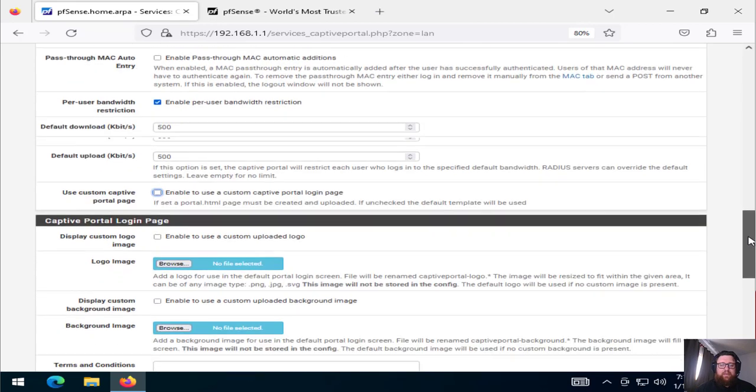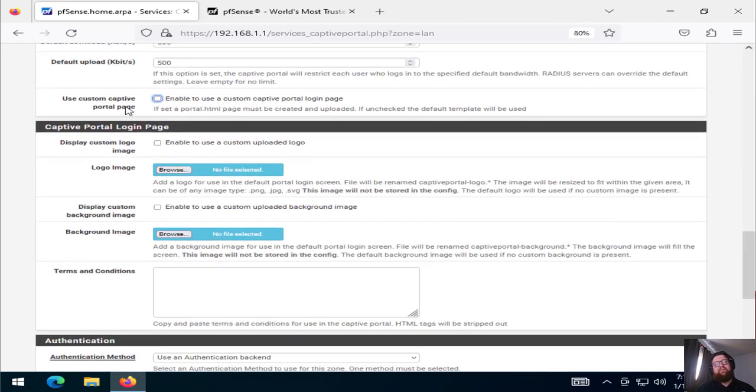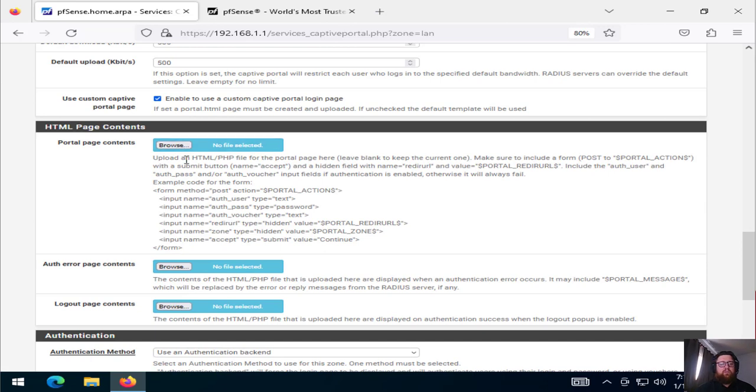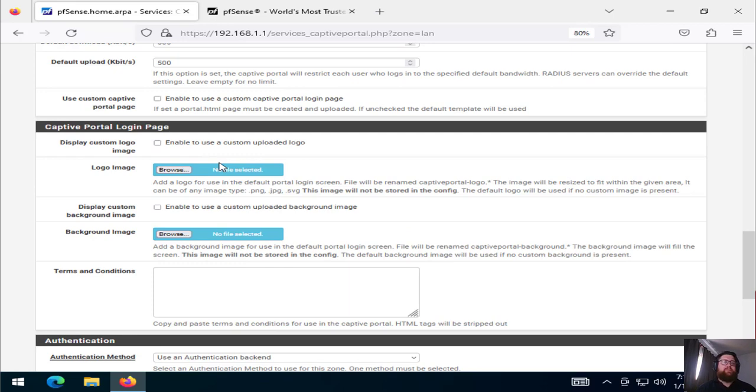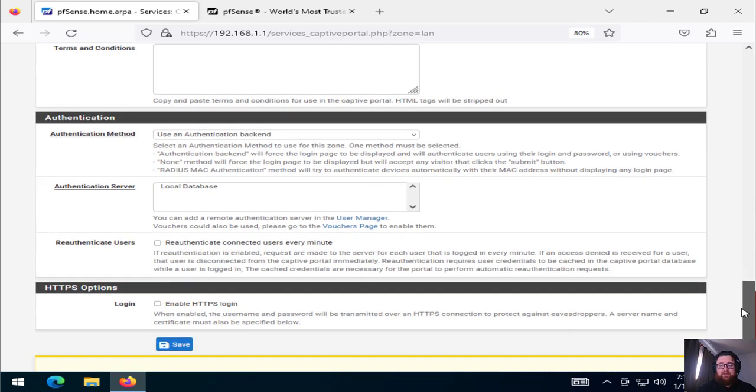We can also enable a custom captive portal if we have our own website or login page. I'm not going to do that because I don't have it here, but if you have a PHP and a very nice login page, you could set it up there, and then display the logo of your company and the background. You could also enable and choose a personalized background. We can also set up the terms and conditions.